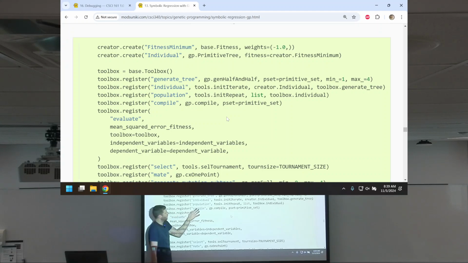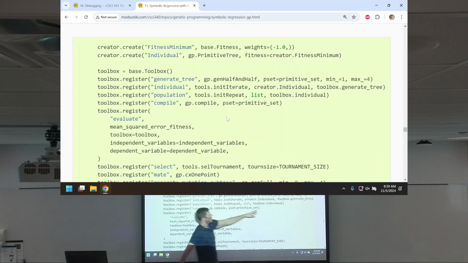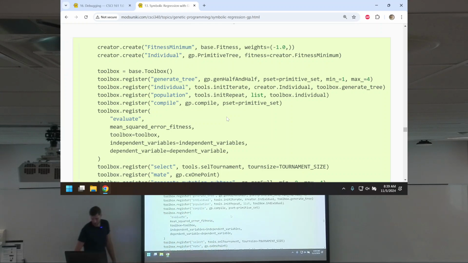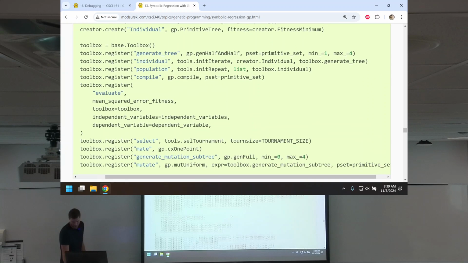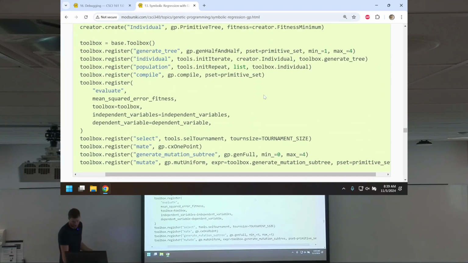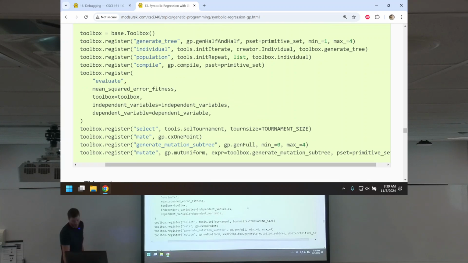What is an individual? How are we going to generate an individual? Well, we're going to initialize iteratively based on the individual, which is defined up here, and we're going to generate them based on the generative tree. All of these details, again, are in the documentation. What is a population? It's going to be a list of those individuals. How are we going to compile it? With this thing that's already predefined for us, gp.compile. And then we register our evaluate function.